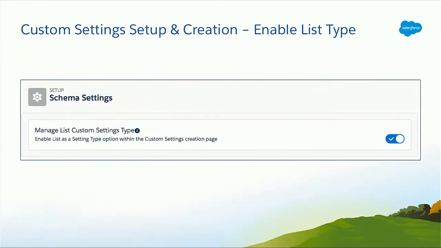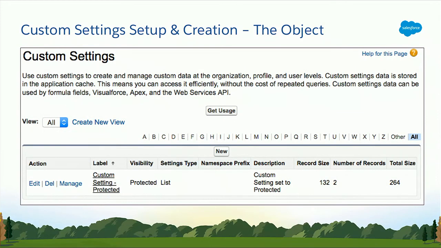So starting with the Spring 18 release, admins have the ability to control the list type custom setting when creating custom settings. By default, the manage list custom type setting is disabled. So this screen is just showing you quickly, go in and enable list type through setup. It's under schema settings if you're looking for that. So I turned that on, and you can see in this example I've created a custom setting called custom setting dash protected in my local org. It's a list type. I set the visibility to protected, you can see.